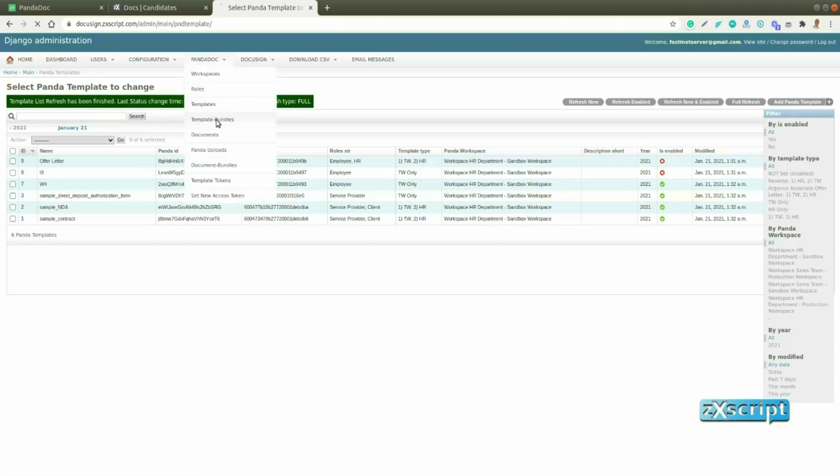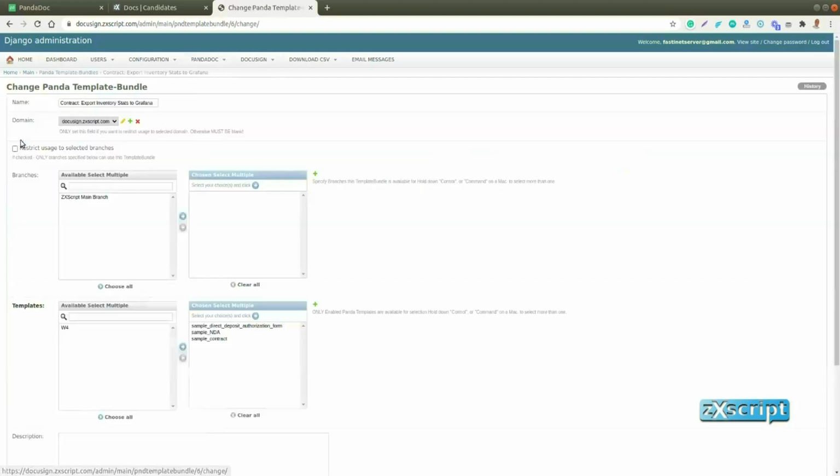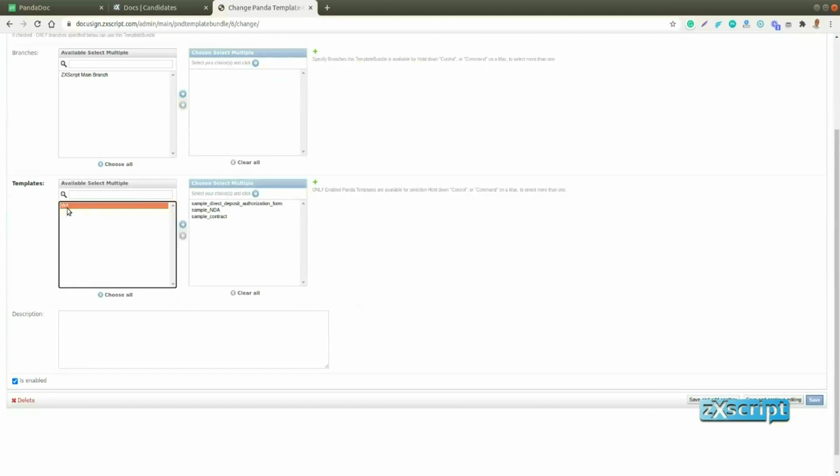So just navigate to template bundles, and let's say you want to use this contract, and you see this one was enabled. So I can add it to this contract now and click Save.